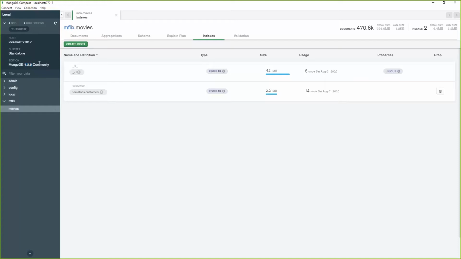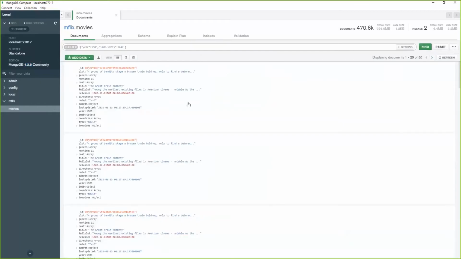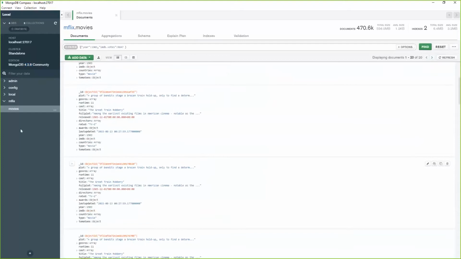This MongoDB Compass is brand new, it's the latest MongoDB Compass. So yeah, there we go. Now I want to show you the documents which I have. You can see there are so many documents. This is just a movies database. I have created a sample database, mflix, and here is the movies database.